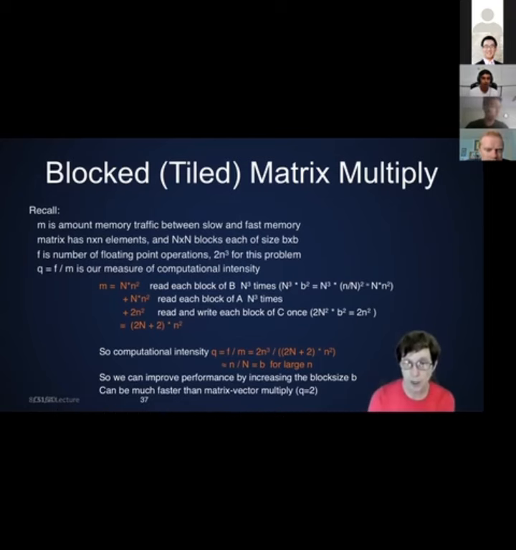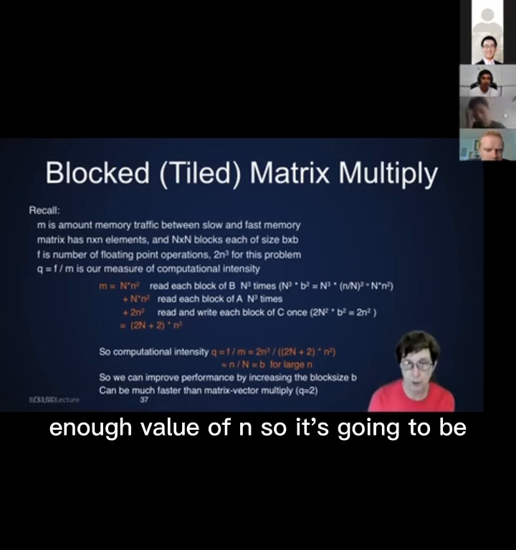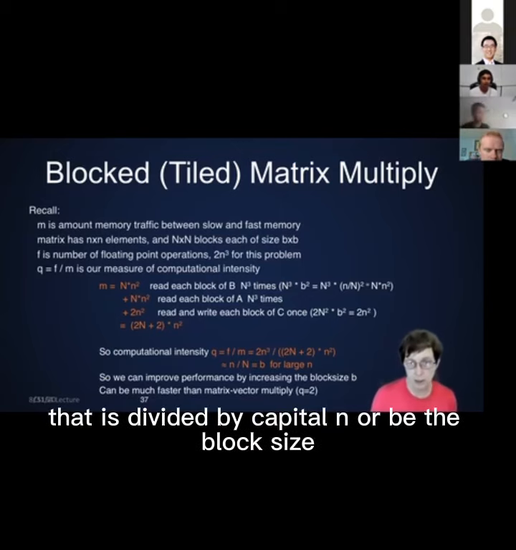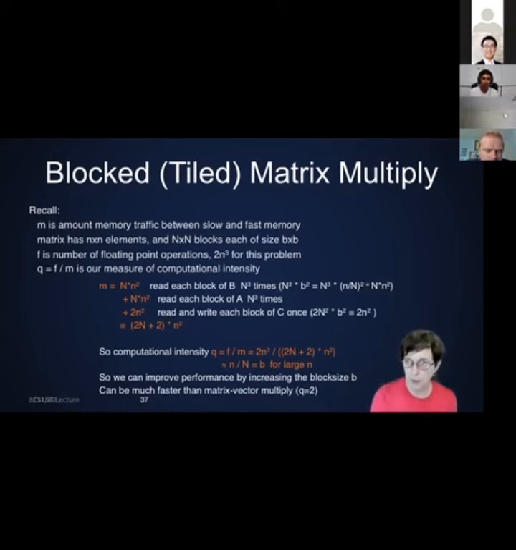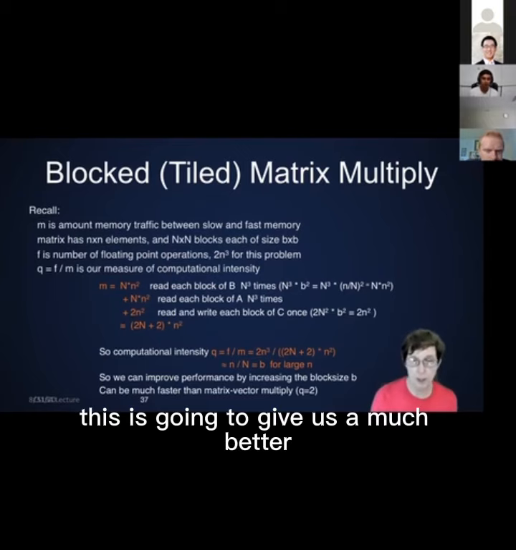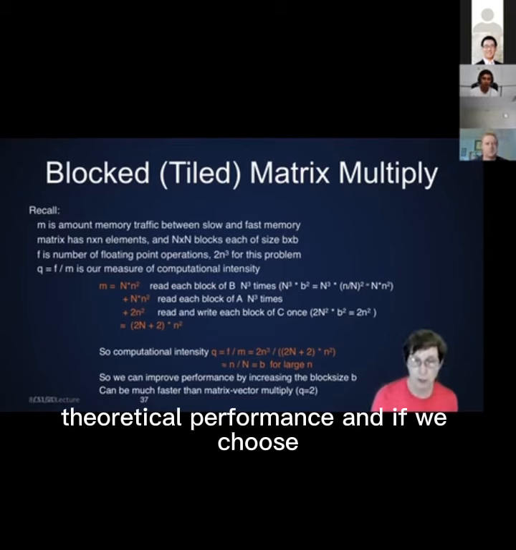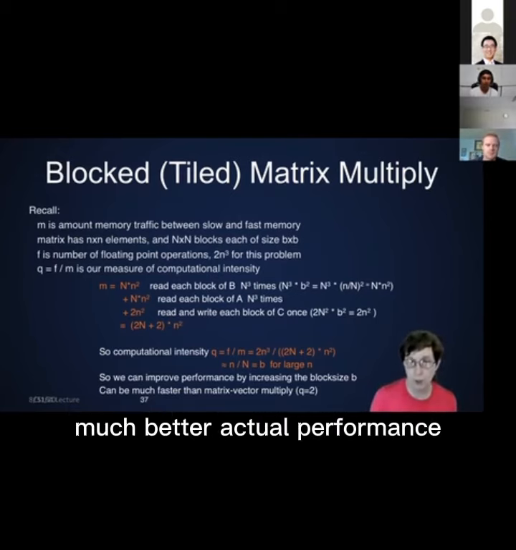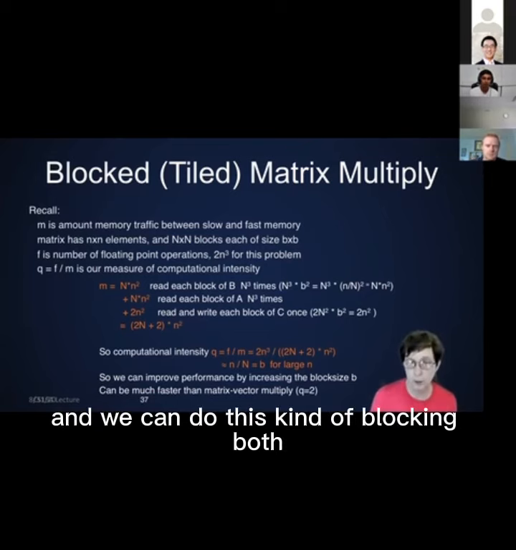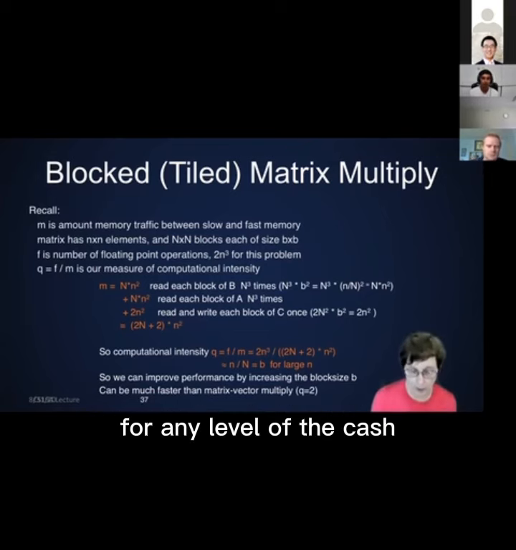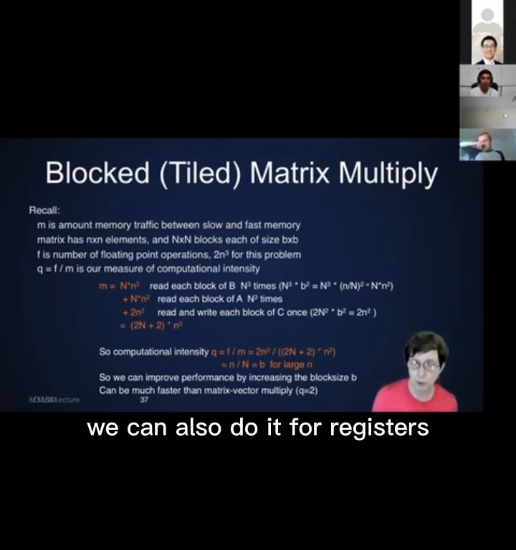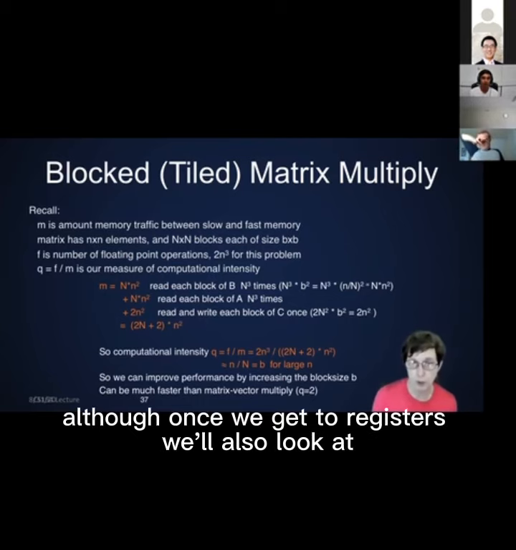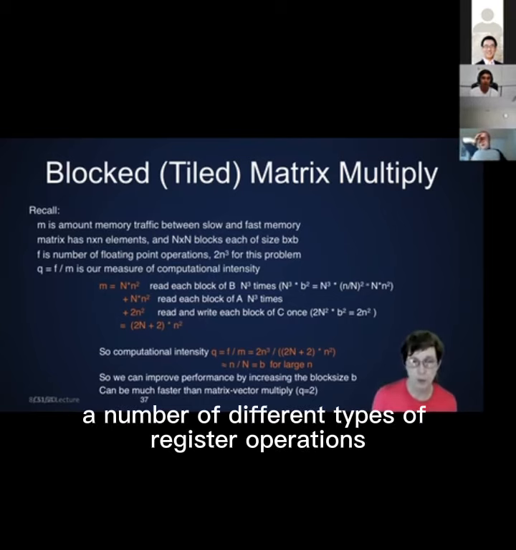So for a large enough value of n, it's going to be little n divided by capital N, or b, the block size. So this is going to give us a much better theoretical performance. And if we choose b carefully, it'll also give us much better actual performance. We can do this kind of blocking for any level of the cache. We can also do it for registers, although once we get to registers, we'll also look at a number of different types of register operations.